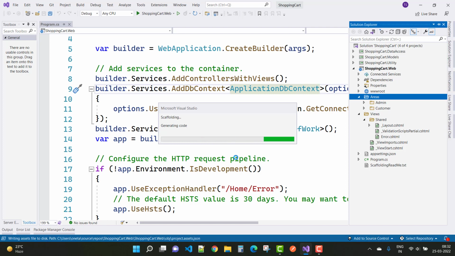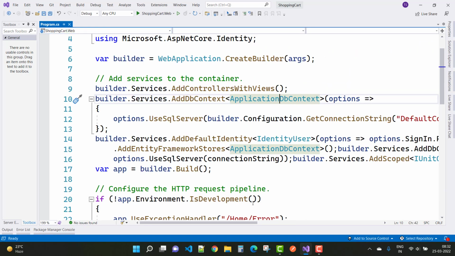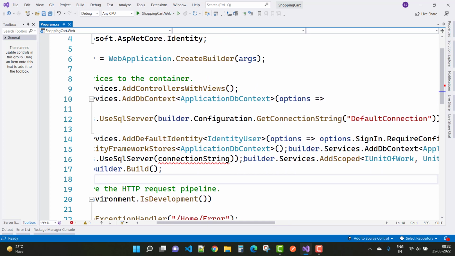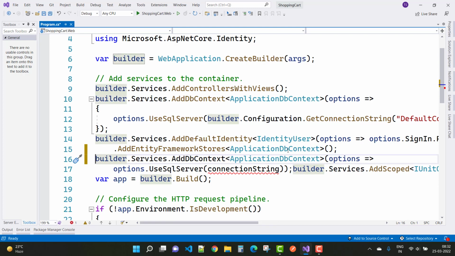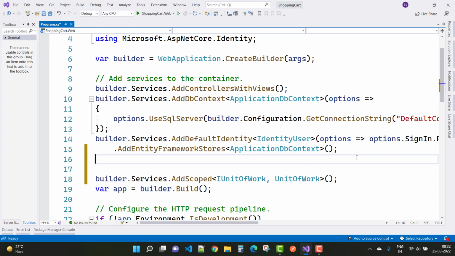But you know that ASP.NET Core 6.0 has some bugs, and it creates a new connection string in the program.cs file, so you must remove it after it is created. Just open the program.cs file, and you will see here we have a new connection string created by identity scaffolding. So just remove this because you have already created a connection string with SQL Server. Select it and remove. Okay, that's fine.